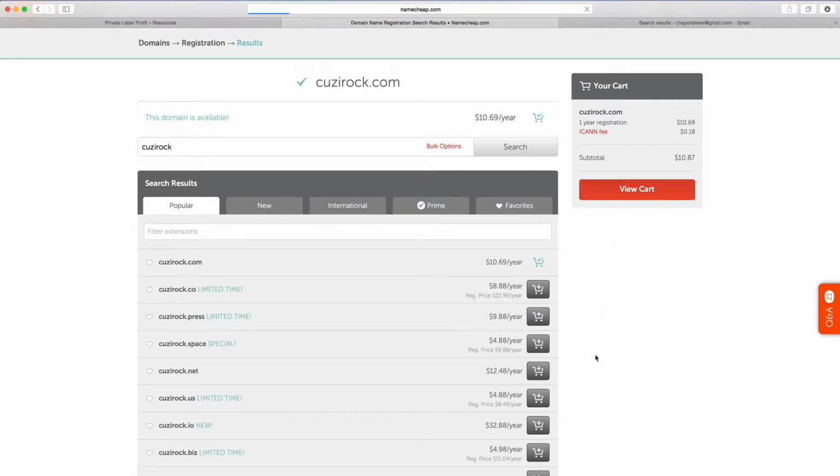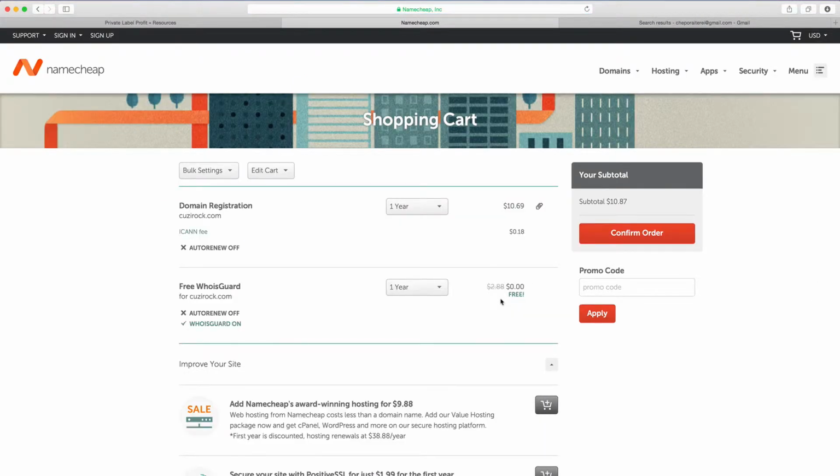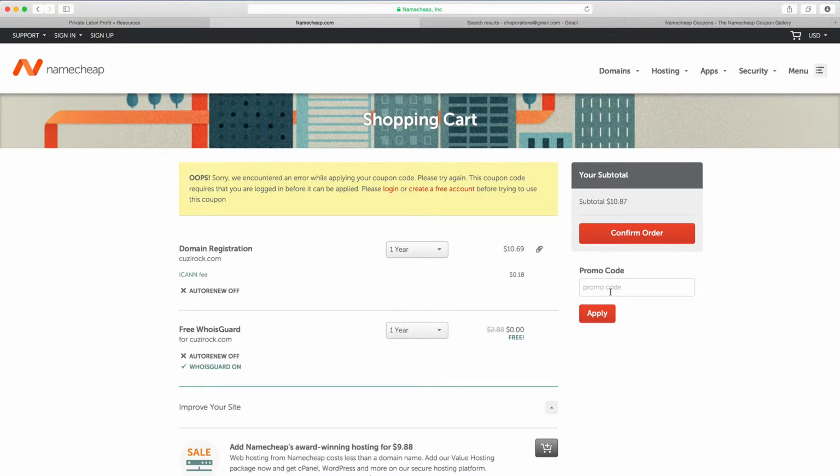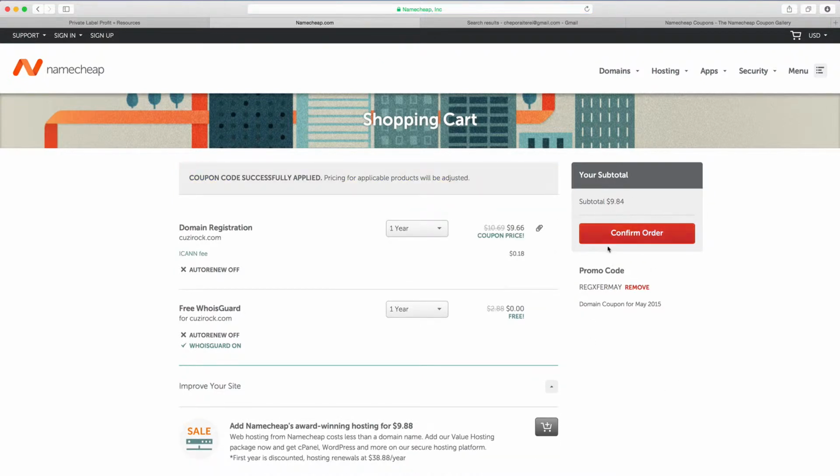I'm going to view the cart. What I love about Namecheap is that they give you this free WhoisGuard for a year. It allows you to protect who owns the site, so it's going to help protect you. Before you go ahead and put that in, put in a promo code. That's just for May. This changes every month, so if you happen to need a different code, let me know. They send me this kind of stuff every so often. We apply that, and it drops the price down just a bit for us. So why not? Let's go ahead and do that.